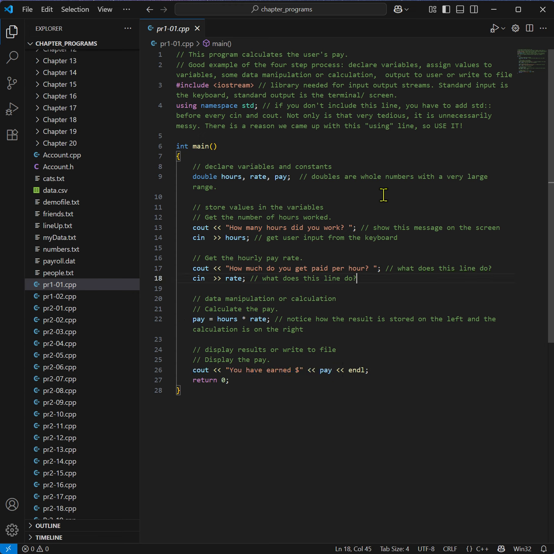Now, how does this program work? First of all, the program has to know which variables we're going to be using, and variables are just memory locations where we're going to store certain values. And over here we use a double. We'll talk about what a double is as opposed to other data types later on.